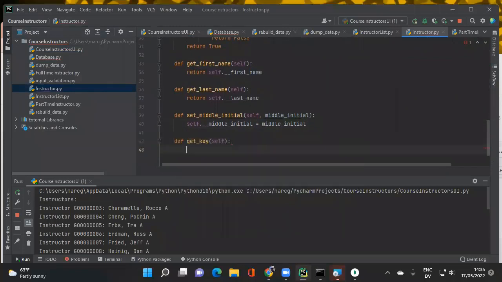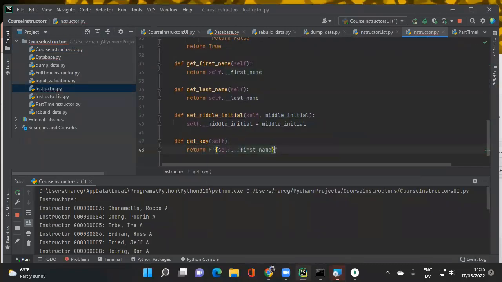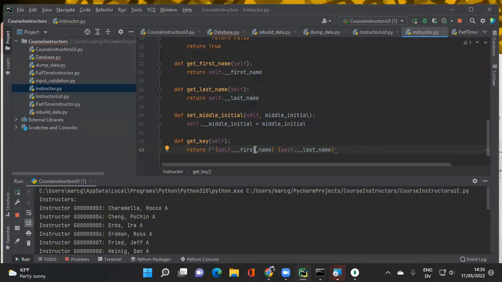And then for now, the key value it returns is going to be the formatted string with self.first_name space self.last_name. But if I want to have a different key value, then I can change this without breaking anything else.